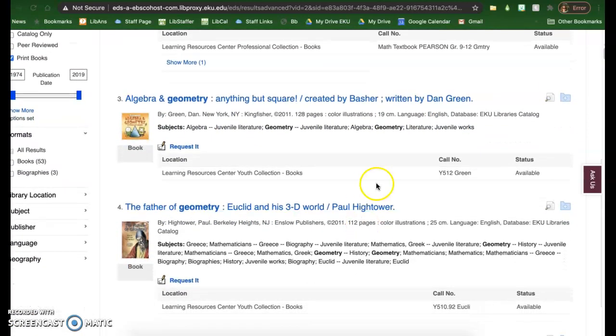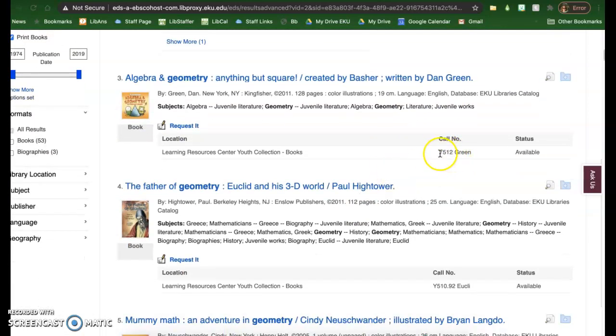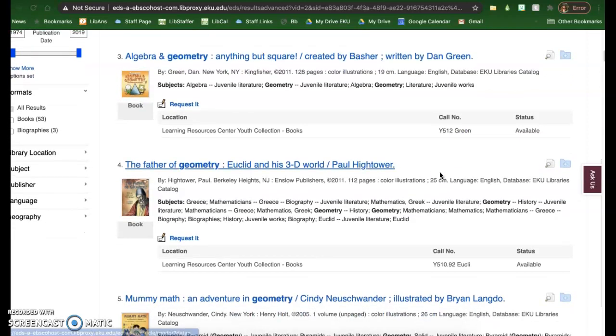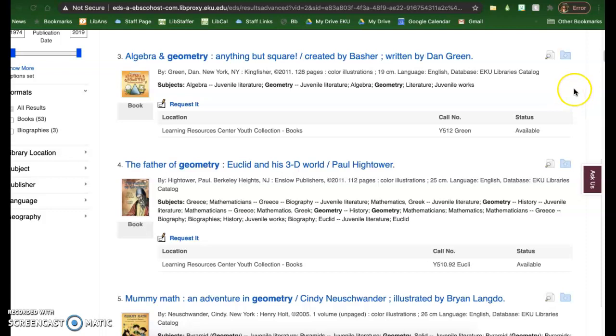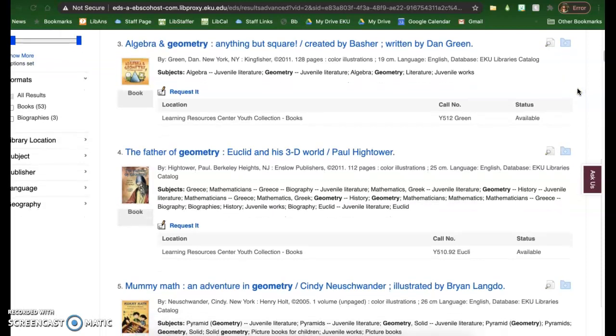If we scroll a little further, you'll notice here are a few books that have a Y plus a Dewey number and an author name call number. These books tend to be nonfiction or books that are on a very specific topic. In this case, books that are on math-related topics will be in the 510s or the 512s. Pay attention and make sure that you see Learning Resources Center Youth Collection books.